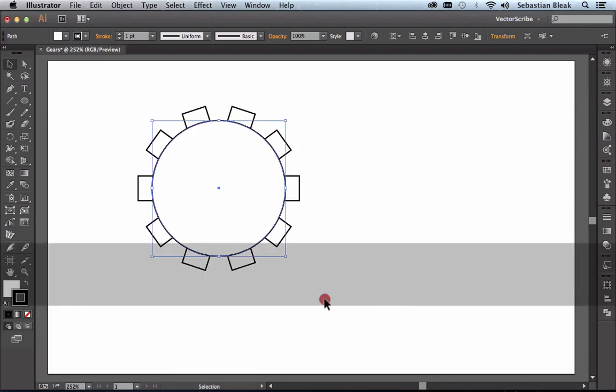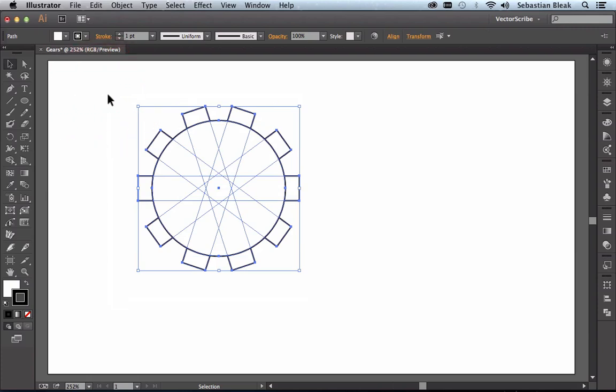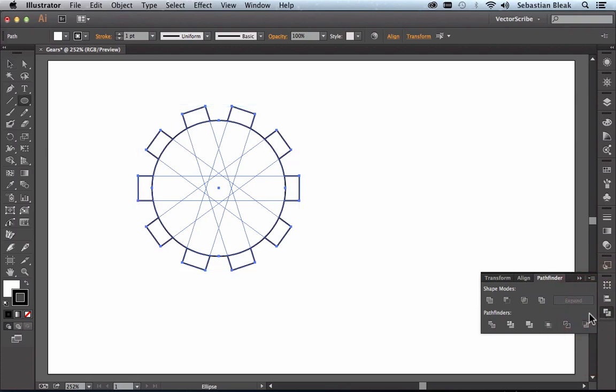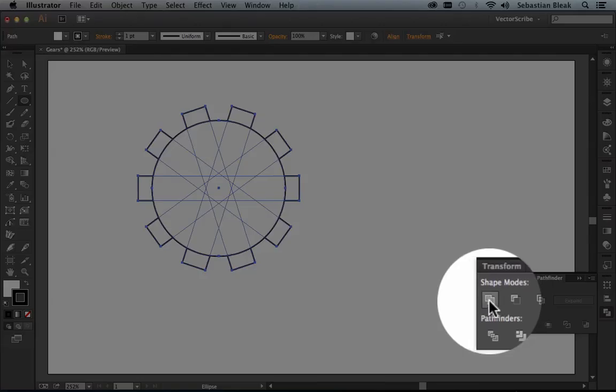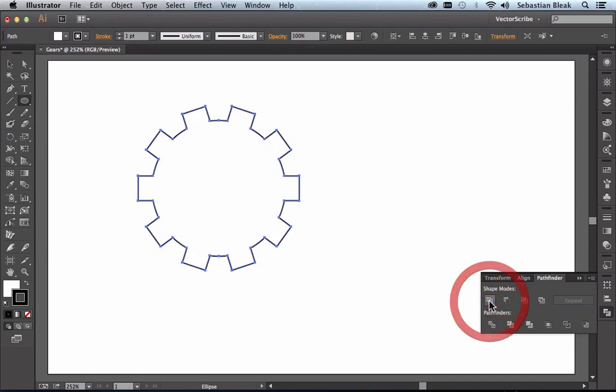I hit the letter V to get my selection tool. Click and drag to select all of my artwork. And then hit over here and find my Pathfinder panel. Click on that. And the action I want to select is this one right here, Unite. I click on that once, and it creates the gear for me with all the teeth.